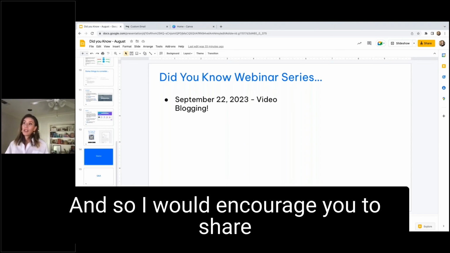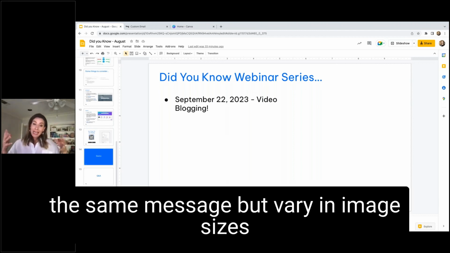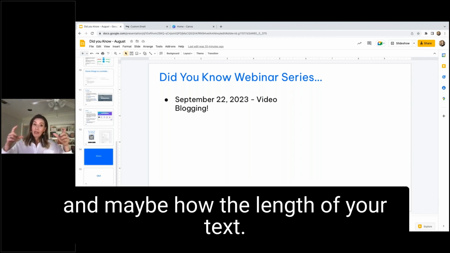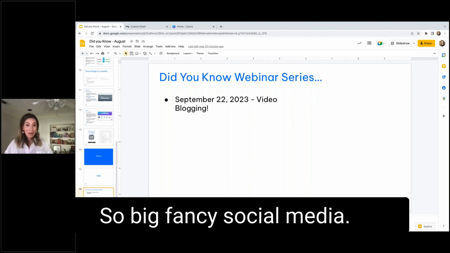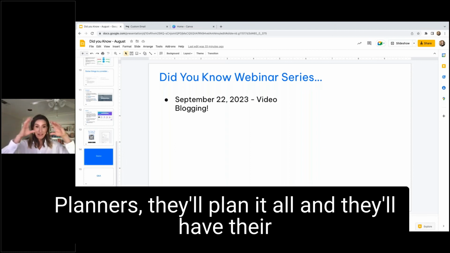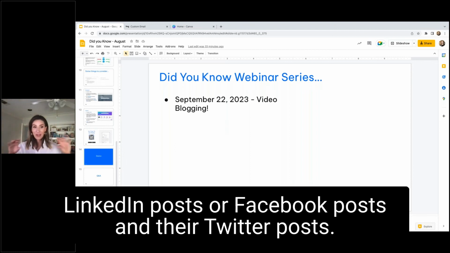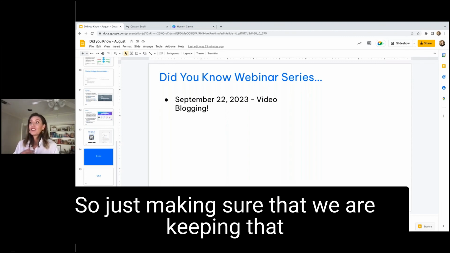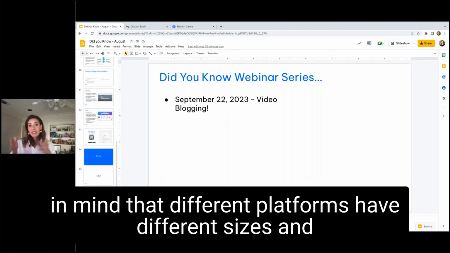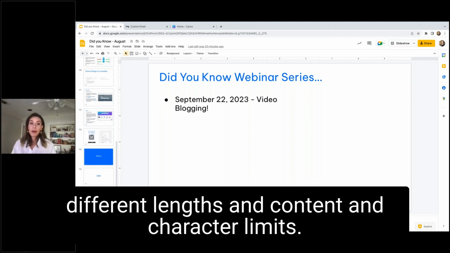I would encourage you to share the same message, but vary the image sizes and maybe the length of your text. Big fancy social media planners will plan it all, and they'll have their LinkedIn posts, their Facebook posts, and their Twitter posts. But for you all, we want to always keep it simple. So just keep in mind that different platforms have different sizes, lengths, content, and character limits.